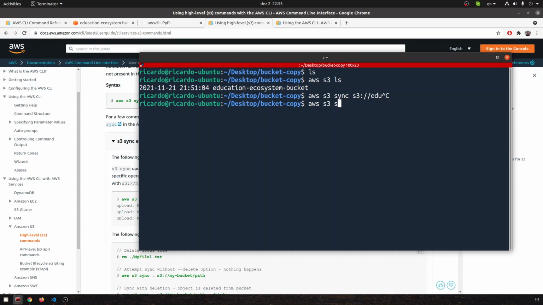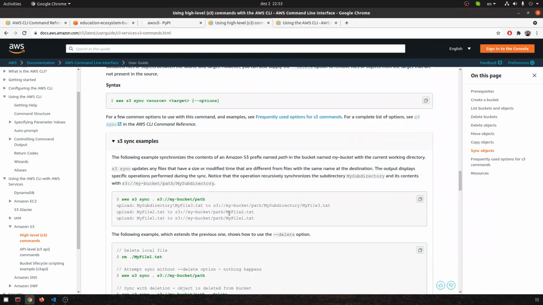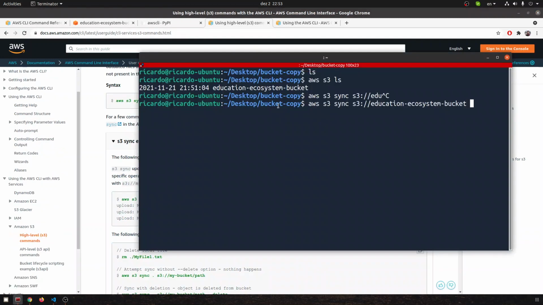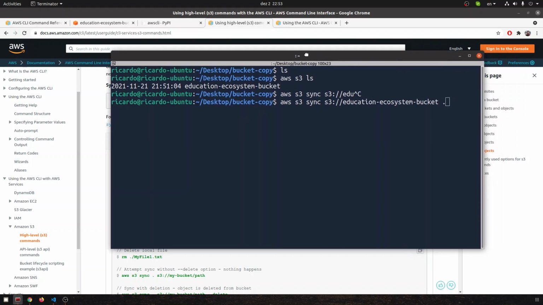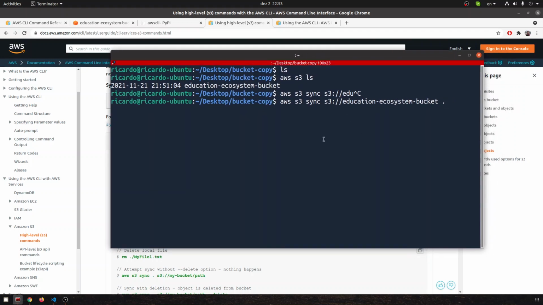Sync, s3, and now let me copy and paste this. But we want to copy the entire bucket, so that's all. And we want to copy to bucket copy, so it's the dot directory, the directory that we are already in.